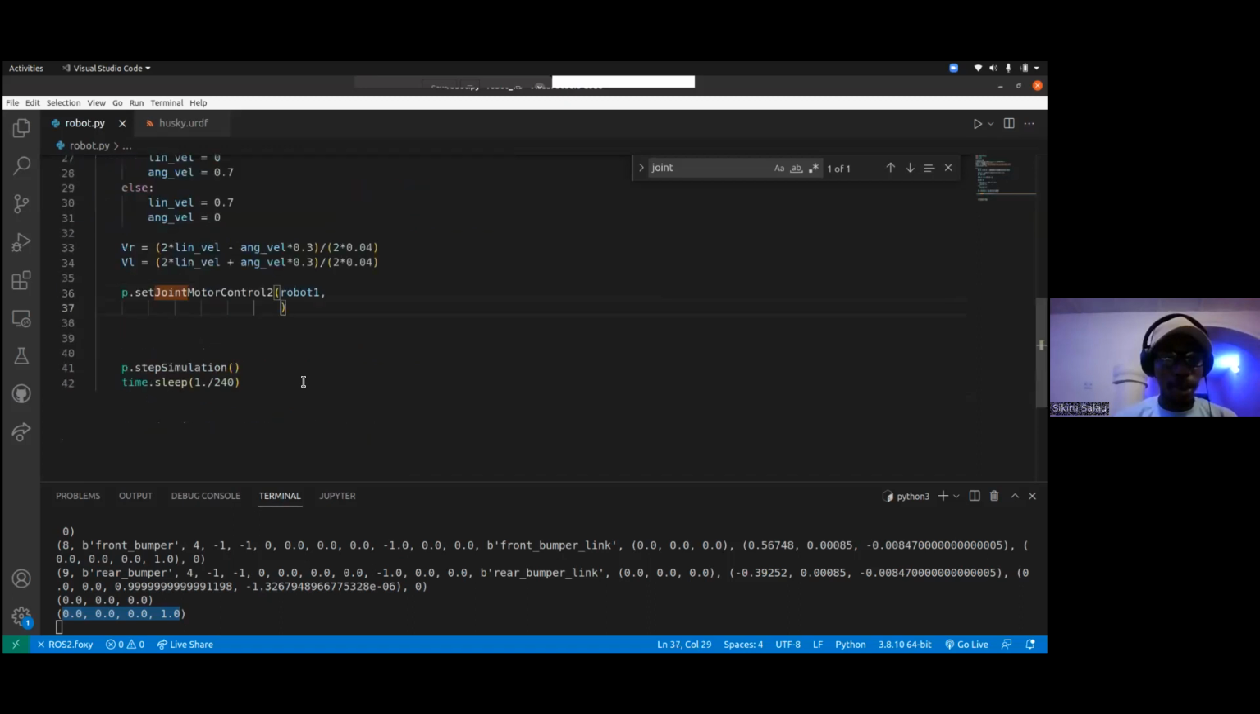The next thing is what I'm trying to control. I'm saying I want to control joint 1. So I want to control joint index 1. Okay, so index 1 stands for one of the wheels. Then we move on. Which type of control do you want to use?